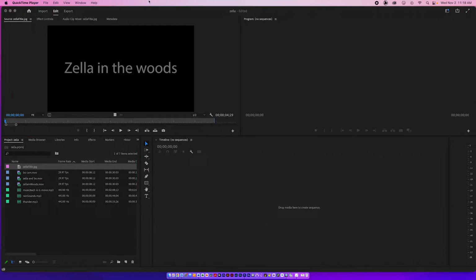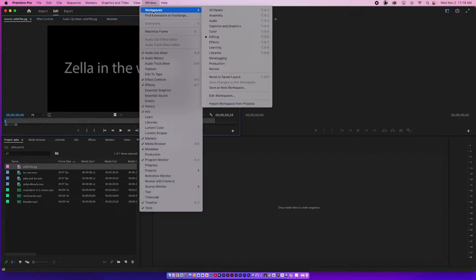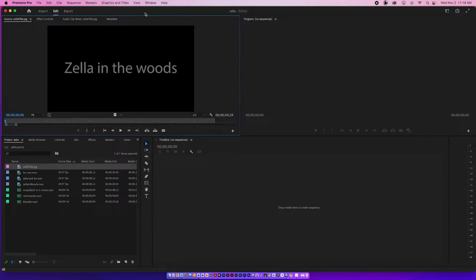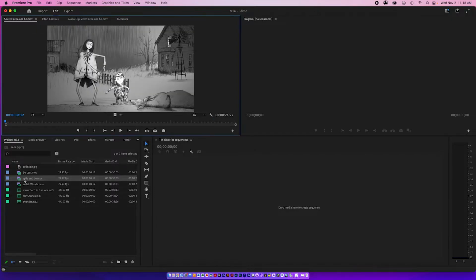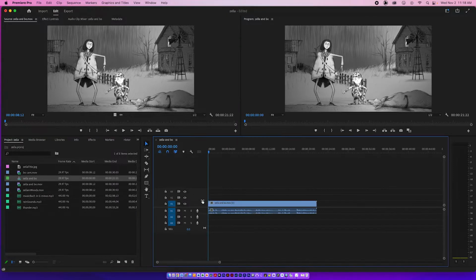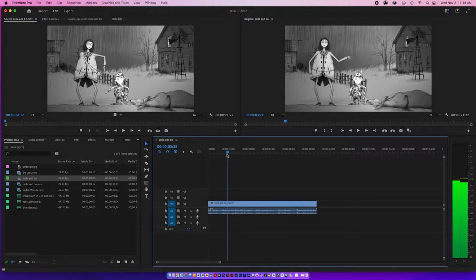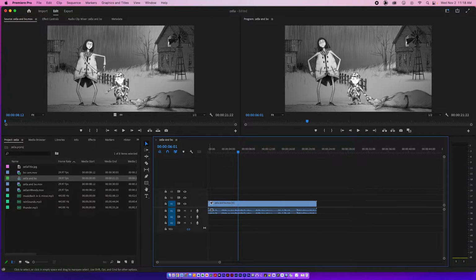Okay, so we're going to start by making sure our Windows workspace is in editing if we've been in a different one before. This way you'll have the workspace that you're seeing here. And I'm going to start by double clicking the long shot with Zella and Bow in it, and I'm going to just grab in the middle and drag down to create a sequence. And you can see my sequence here has both the audio and the video.